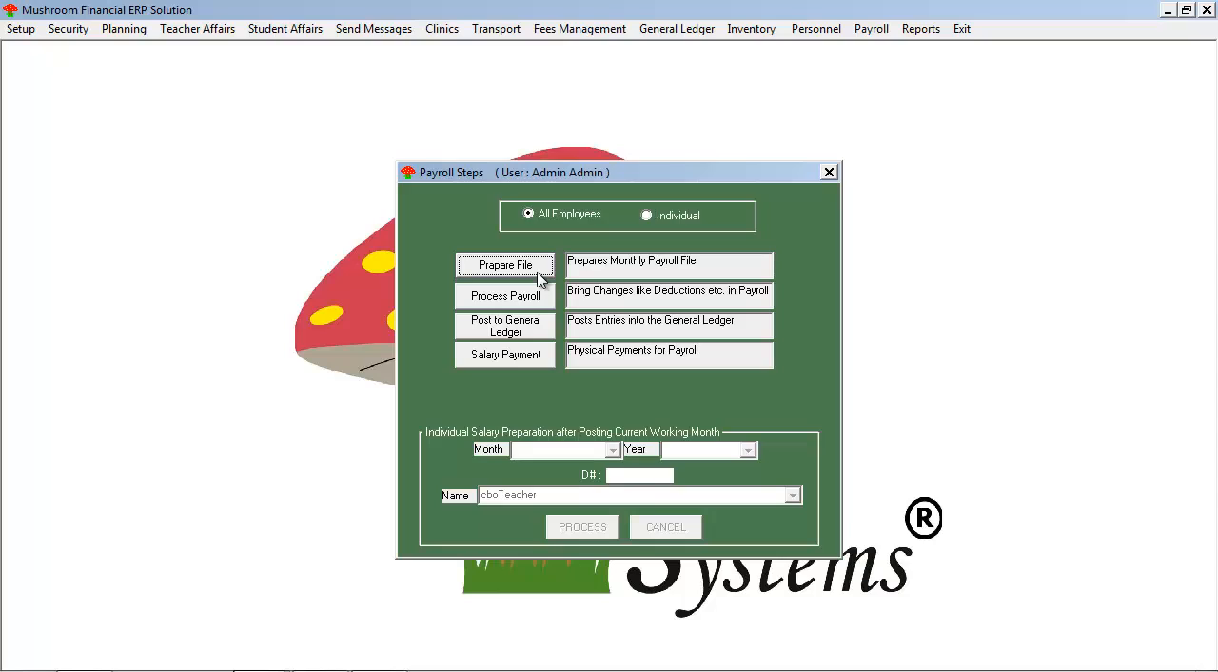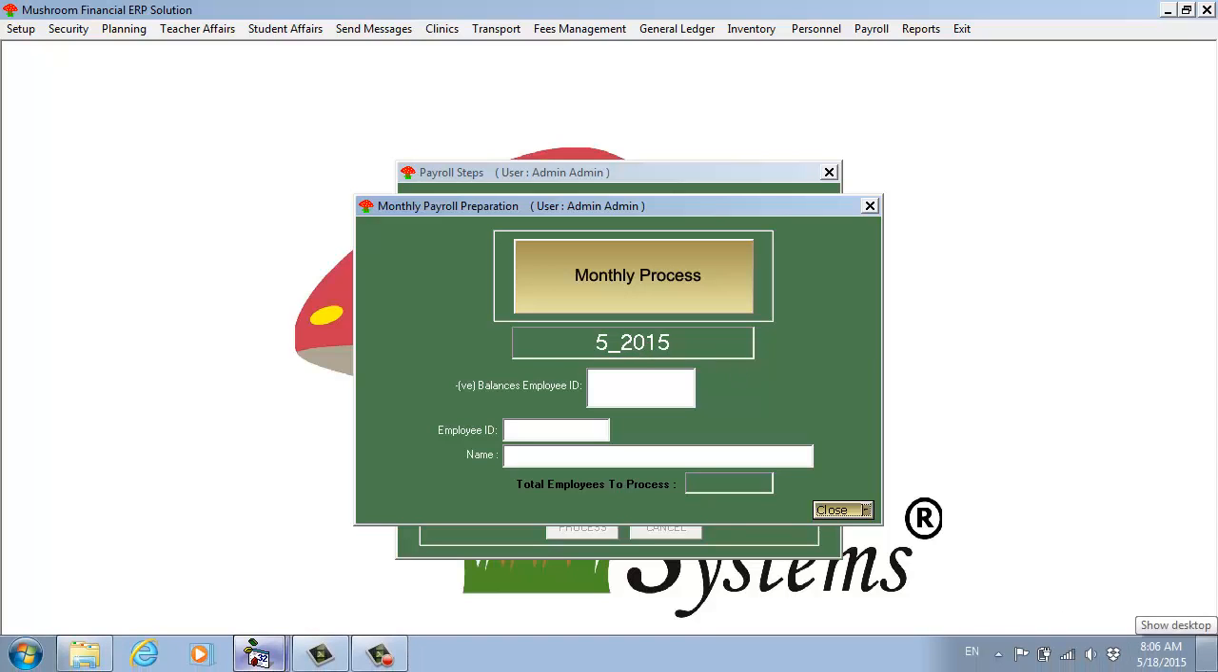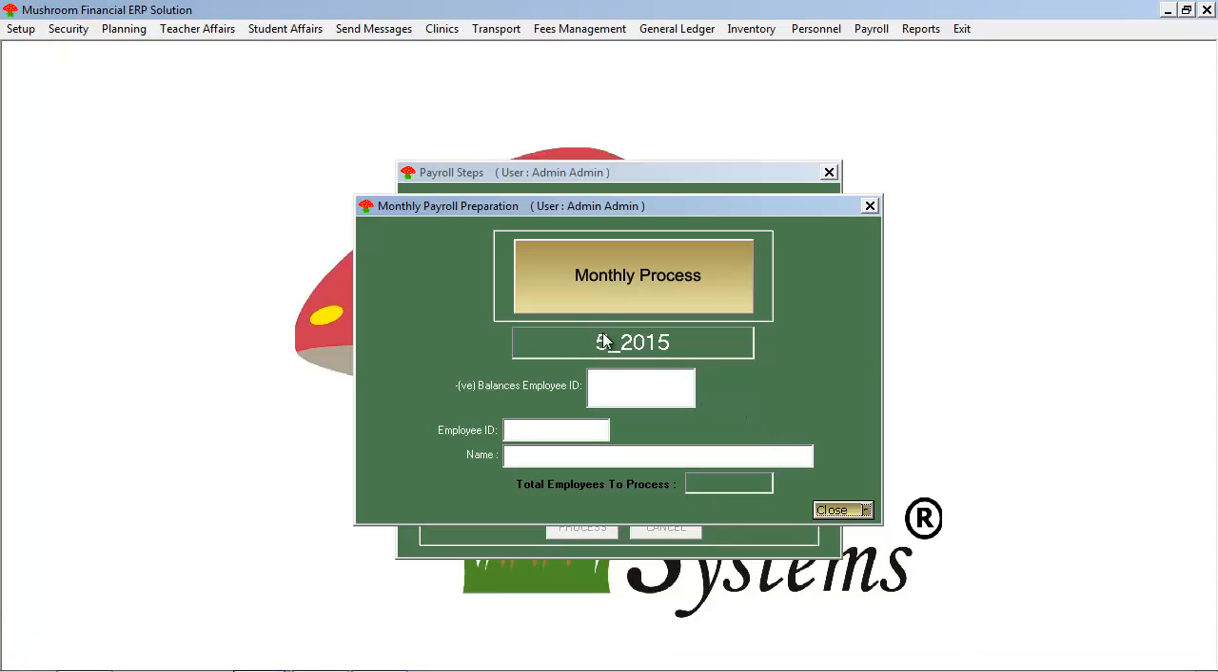Let's go ahead and click this and see what happens. You get another screen popped out and it says monthly process and it says 5/2015. If you notice, you are already in month of May. So we are in May 2015, so it takes the month as 5, which is May, and the year 2015. What basically it will do, it is going to create the working payroll file for all the employees which are active and listed on the school personnel master database with their financial profiles already defined.